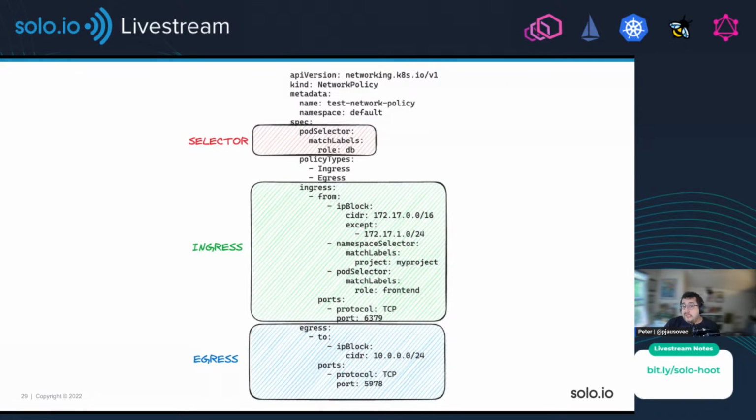So if we had a pod, let's say with the same role DB label set and running in a different namespace, this policy that is going to be deployed to the default namespace would not apply to that pod at all. After that, we're defining the policy types. This specific resource has both ingress and egress policies, right? And the ingress policies are first, and they're telling us which entities can call the pods that have the label role DB set, right?